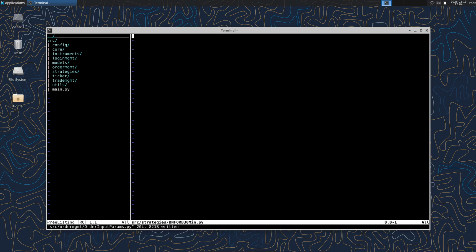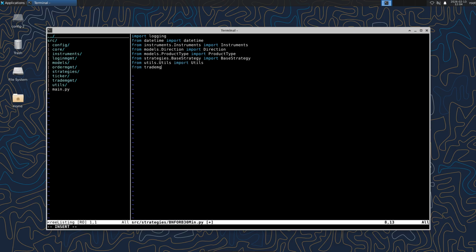These imports wire the Benforb 30min strategy into the surrounding framework by bringing in the runtime tools, domain models, base strategy contract, utility helpers, and the trade lifecycle primitives. The strategy needs to generate signals and execute them. Logging provides the same consistent runtime diagnostics other core pieces produce, so the strategy can emit lifecycle and debug messages. Datetime supplies the time primitives used to build the 30-minute opening range boundaries and timestamp trades and decisions. Instruments gives access to instrument metadata and selection helpers, so the strategy can resolve the Bank Nifty underlying strikes and expiry that the ORB logic targets.